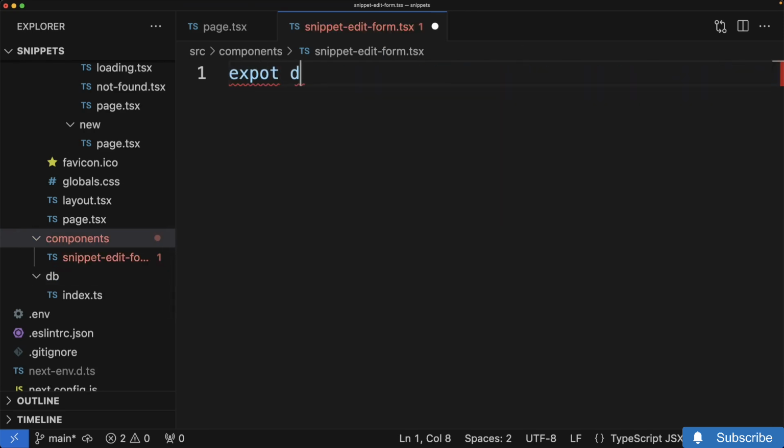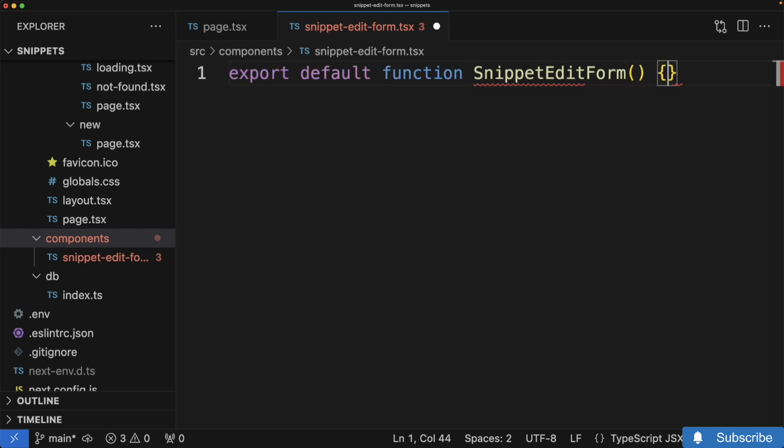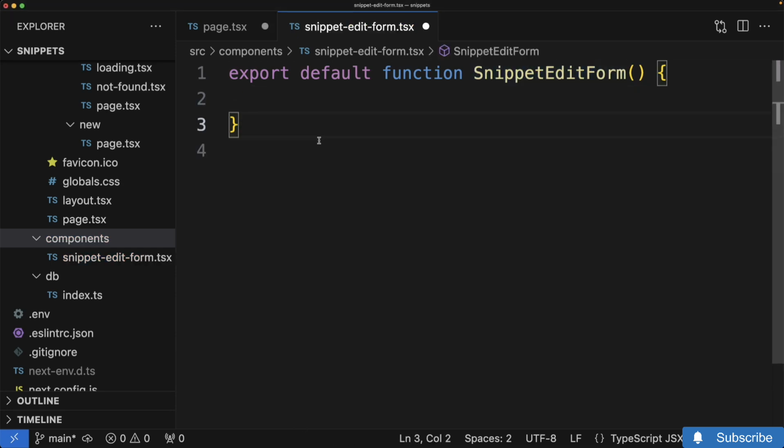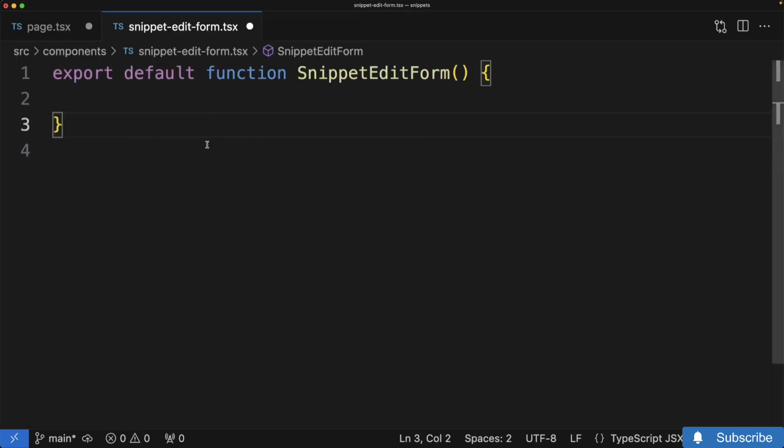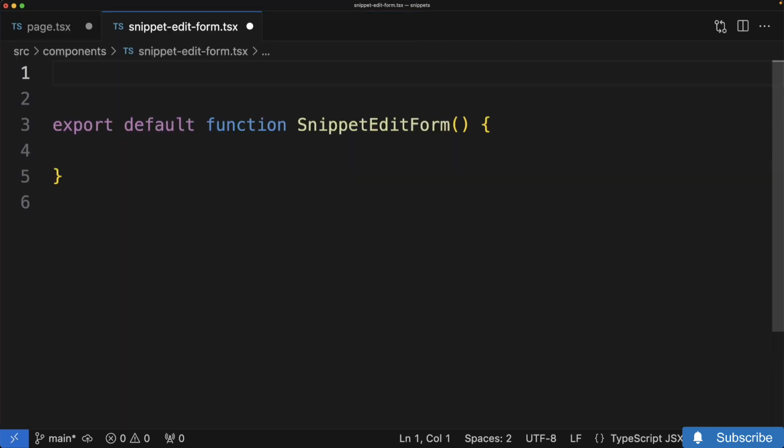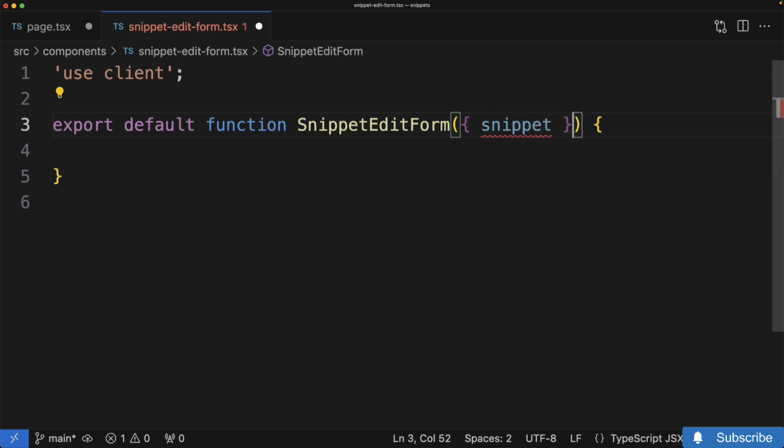I'll then export default my function SnippetEditForm. We absolutely want this component to be a client component because it needs to use state and event handlers. So to specify that, at the very top of the file, we will add in "use client". Next up, we also really expect this component to receive a prop called snippet. So I'm going to destructure that out of the props list.